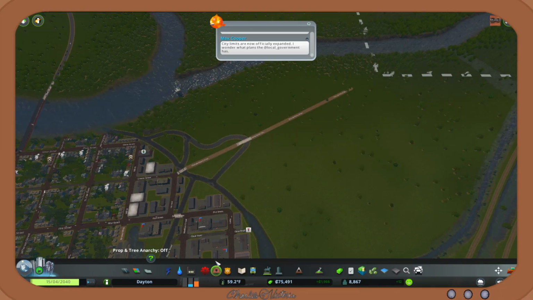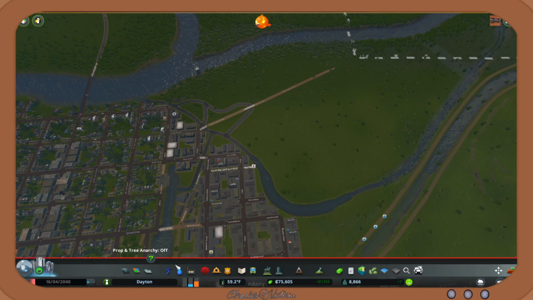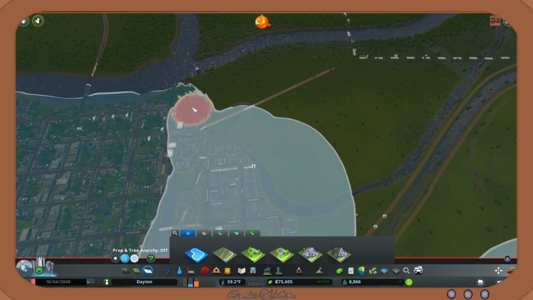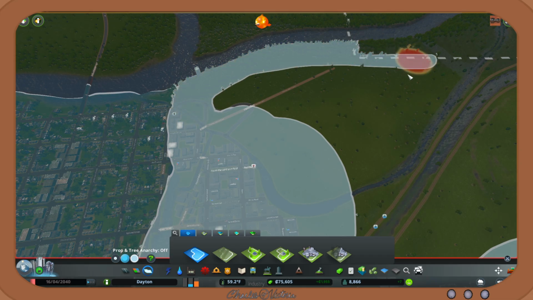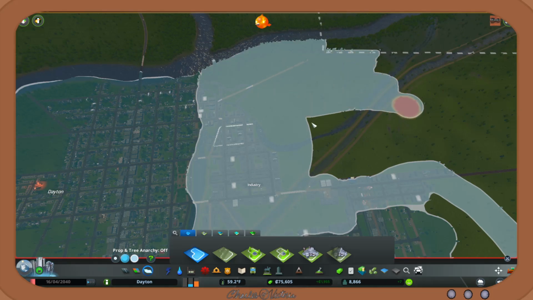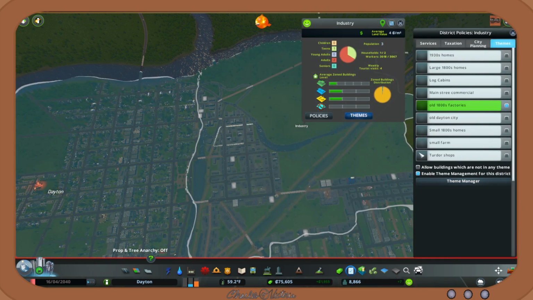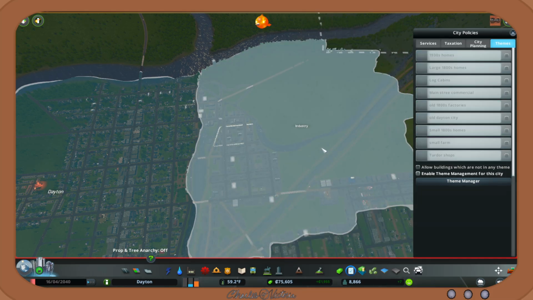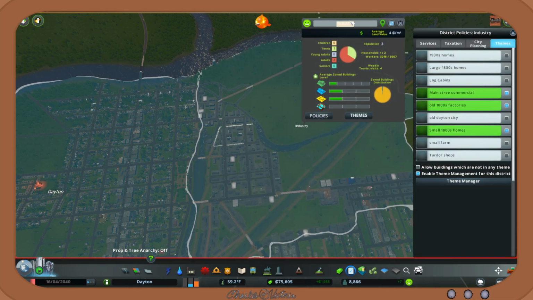Okay, we're on 1. Let's go ahead. We're gonna kind of map out what East Dayton's gonna be, or at least part of East Dayton. So we're gonna do something like this, and we're gonna do this for now, just to get that. And go themes. We're gonna do small houses and Main Street. That should be good. Yes. Okay. So this is now gonna be called Ward 1. Or First Ward, I'm sorry.